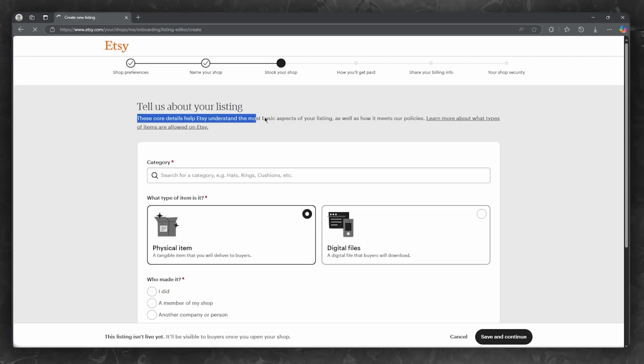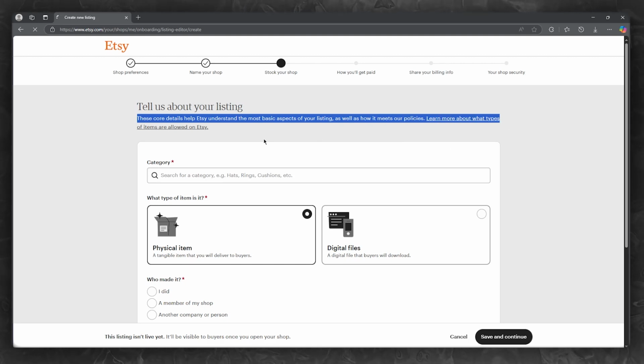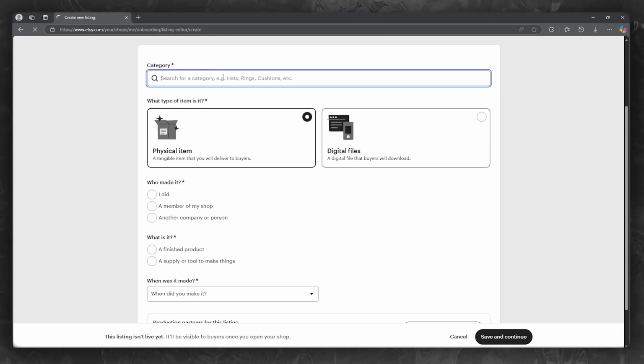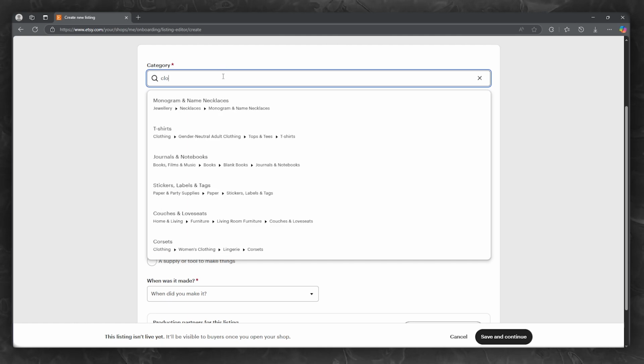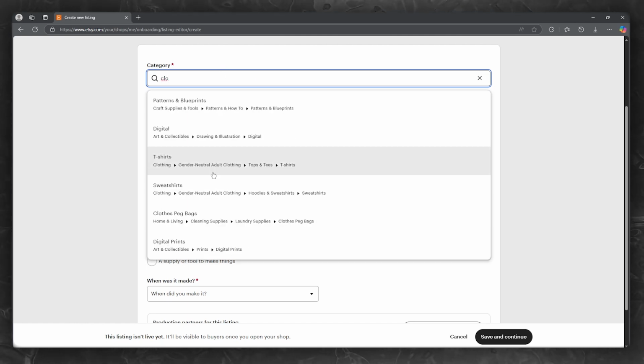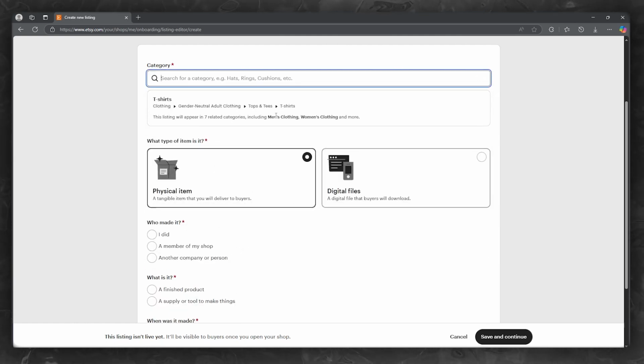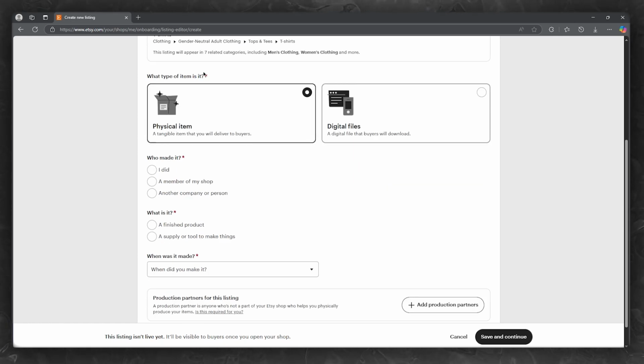These core details help Etsy understand the most basic aspects of your listing. So first of all, you're going to choose the category of your item. I'm going to go with fashion, or you can even go with clothing. And in clothing, let's say I'm going to go with t-shirts. Let's say that's our category of selling. Now, once we do that, it says, what type of item is it? Is it physical or is it digital? In my case, it is physical, so we're going to stay with physical item.